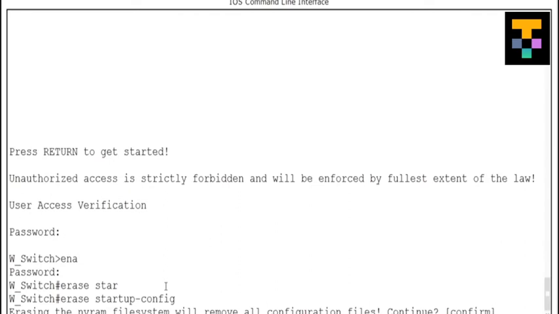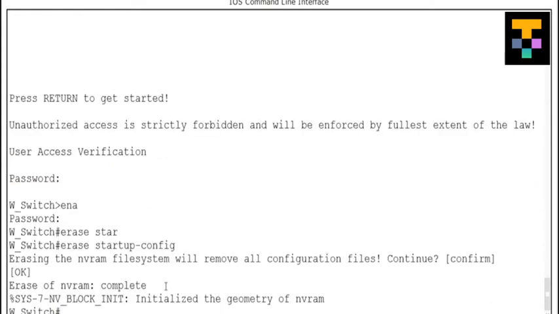Erasing the NVRAM file system removes the configuration file. We go ahead and hit enter to confirm that. We see that that command is complete.